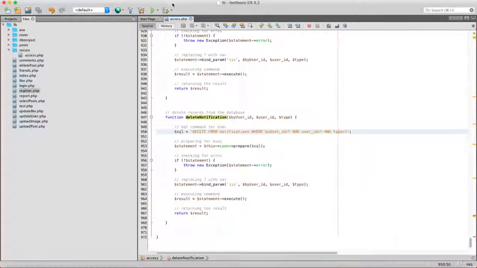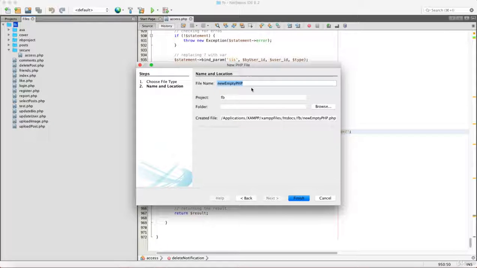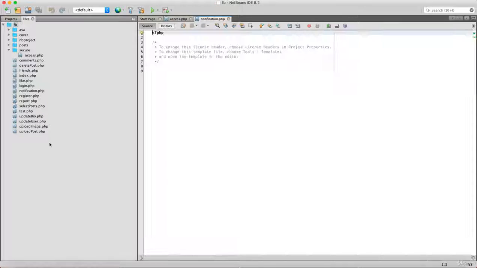Okay, so we're continuing our backend part. Right click on the FB, which is our server. Then we'll write a new PHP file, and this will be notifications, notification or notification.php, whatever you prefer, guys. Okay, let it be just notification. So this file is responsible for inserting, deleting, updating, and selecting all notifications from the server related to the current user.